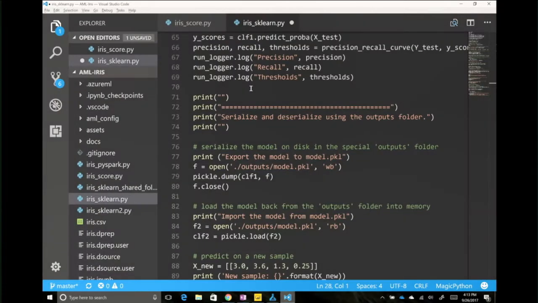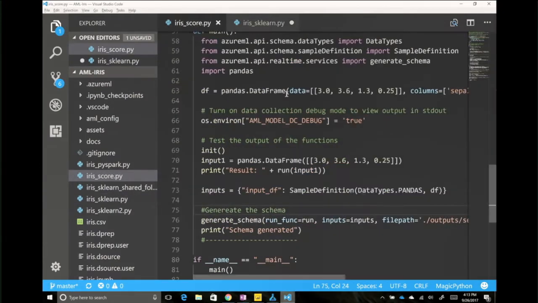The next thing I want to do is, all right, I now have a trained model. I'd like to deploy it. So in order to deploy it, we need to produce a file that the deployment service is going to use, right?